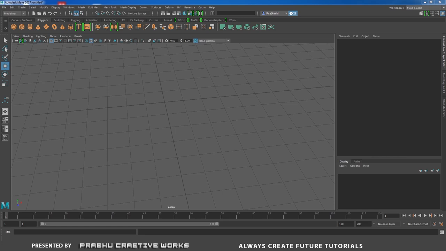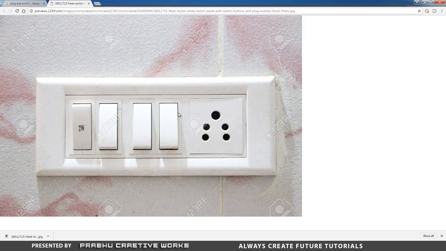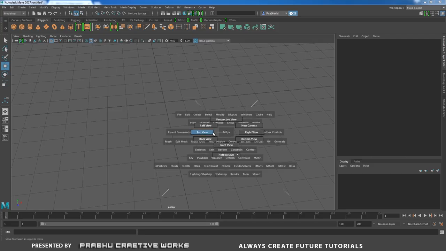Okay, in this part we need to model this flux slot and also the switch. In this flux slot you need to maintain a lot of topology over here because we have 5 holes. So now we start this plug point. Open your Maya, go to top view.